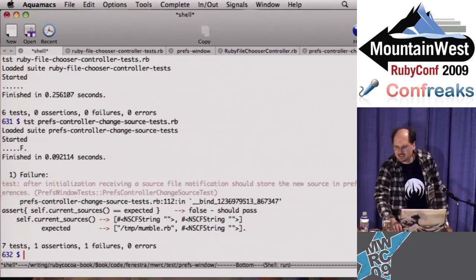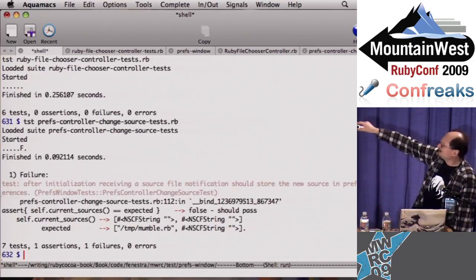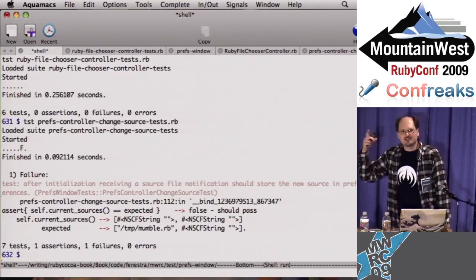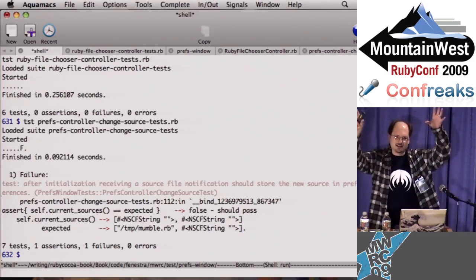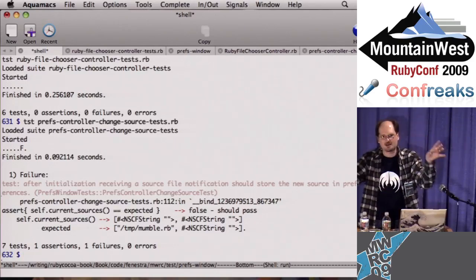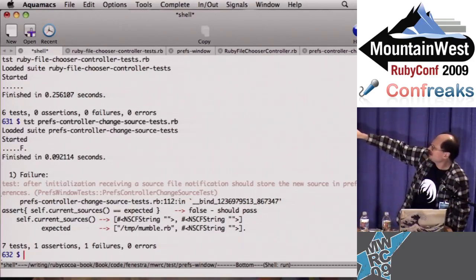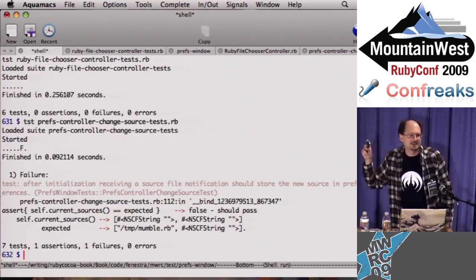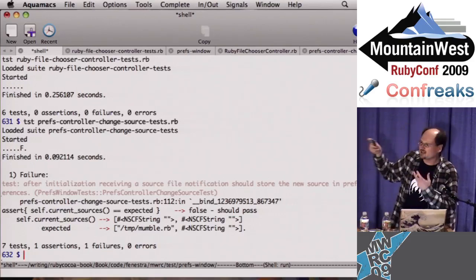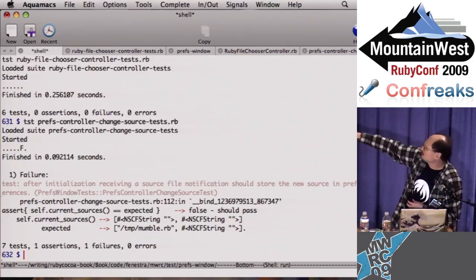Okay, and it fails. And this is kind of the neat thing about assert 2.0. You'll notice the assertion said self-current sources equals expected. If the assertion fails, assert 2.0 goes and reruns all the subtrees of that expression and shows you the value of each one. So it provides more diagnostic information usually than you would get from assert equals.